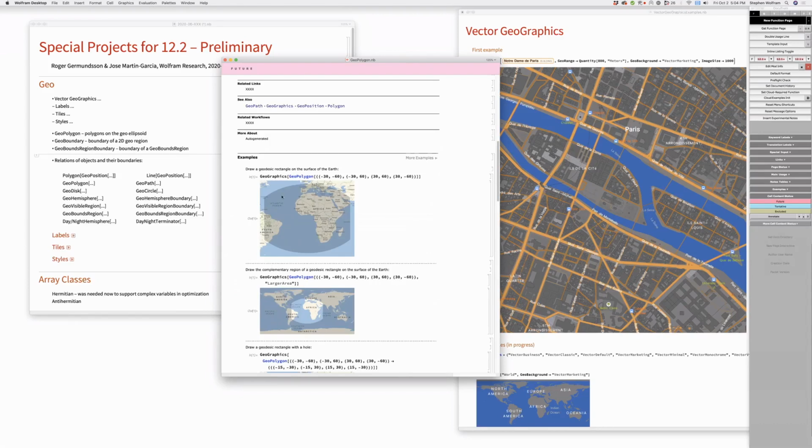But by the way, I'm sorry to make this point, but we've obviously got to go through and regenerate all the geographics examples in the documentation for the new styles. Sorry, I didn't understand. The new styles for geographics that don't look the same, right?